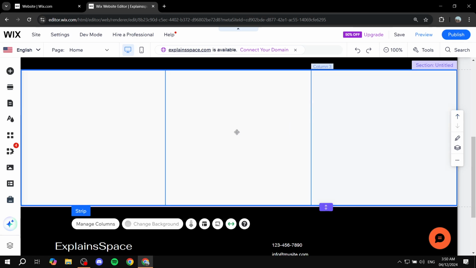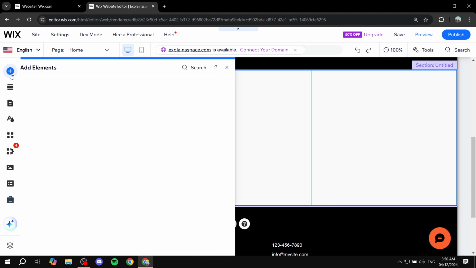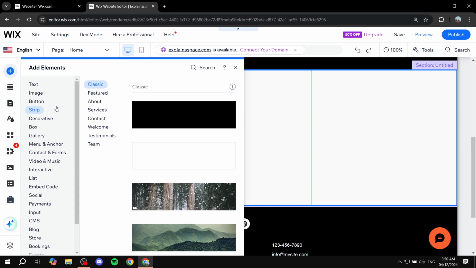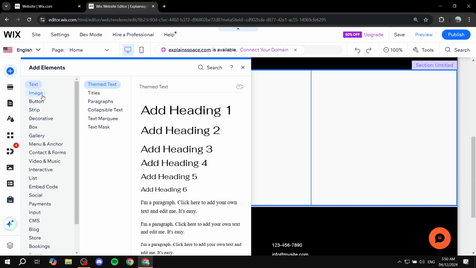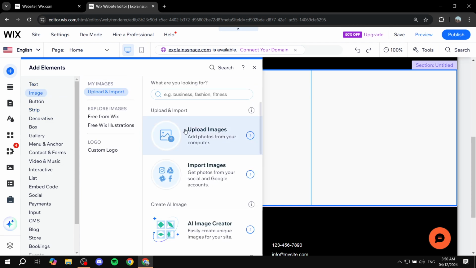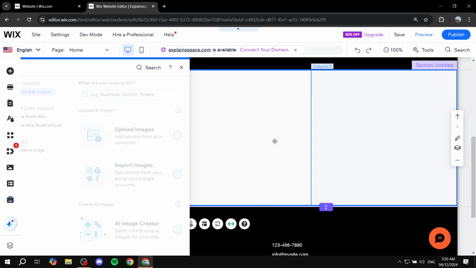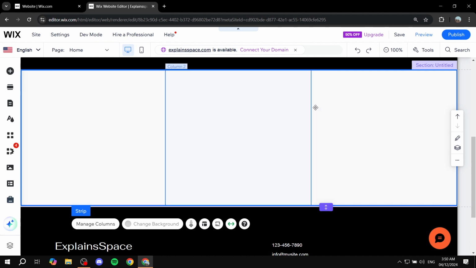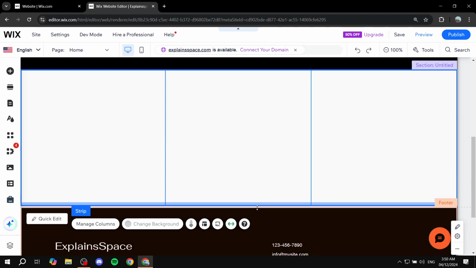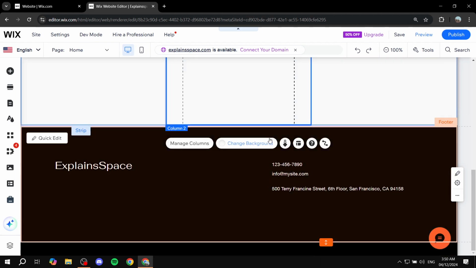Anyways, once you did add the columns, in this case, it's 3 of them, you can go to add elements here and start adding elements to each column, and it's going to be separate. So you can go to image, for example, and then add an image to this section, that, and this, you get the idea. So basically you have 3 different columns to add elements to your liking.